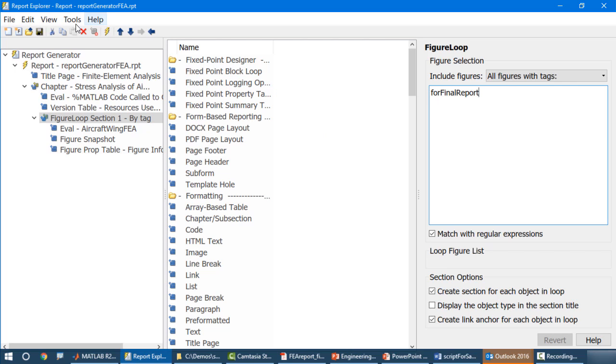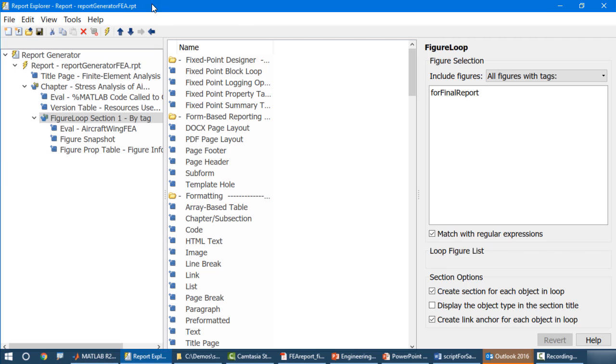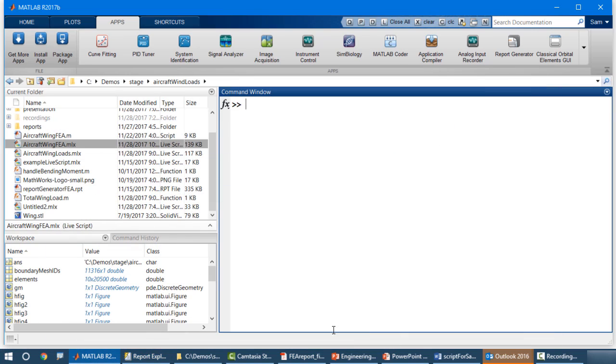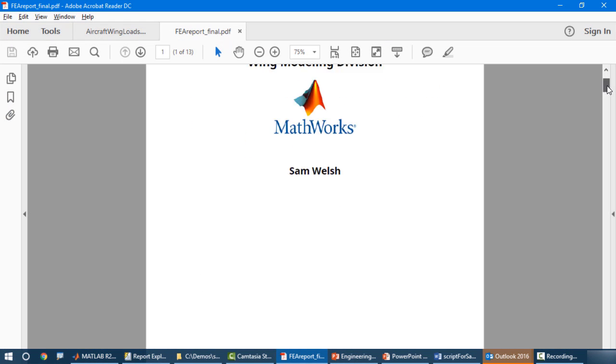When you're done, you simply can hit this lightning. Where's it go? File, report. Once it's generated, you are sitting pretty with your report.